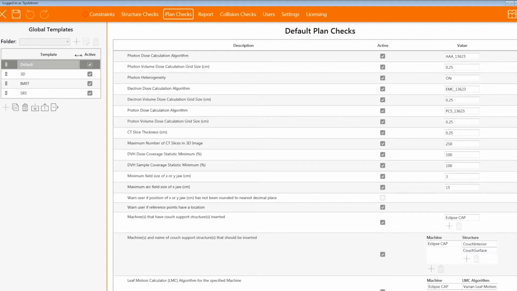When a new global department template is created, all plan checks are automatically set to active and will show up in the table. If you prefer not to use a specific plan check, simply deactivate it by unchecking the corresponding plan check box. For the plan check template to show up in the template manager, the template has to be active. Use the checkbox to signify which plan check templates may be used clinically.